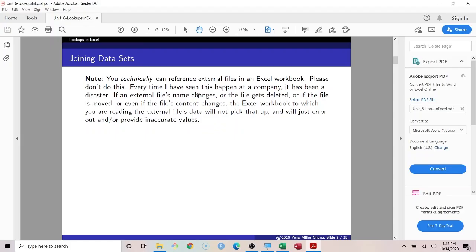If a file name changes, or if the file gets deleted, or if the file is moved, or even if the file's content changes and you're referencing this other file, the Excel workbook to which you are reading the external file's data will not pick up that it doesn't exist anymore, and it will just error out or provide inaccurate values or even crash. I've seen that.